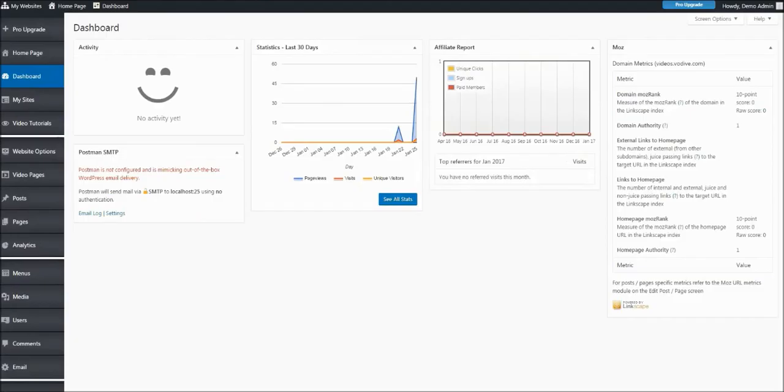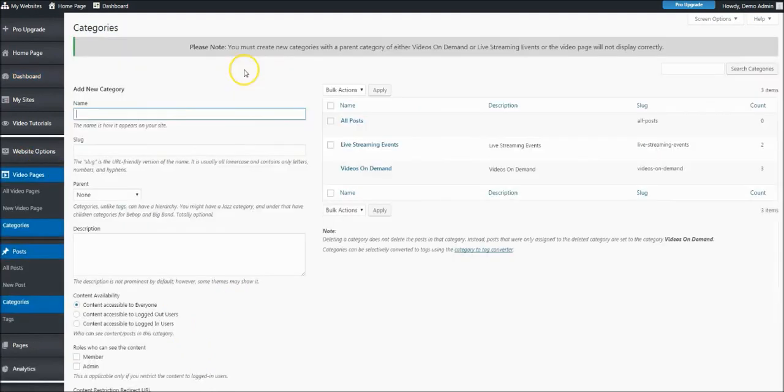The last thing that we're going to go over in this video tutorial is categories for our video pages. To create new categories, we're going to hover over the video page menu item, click on categories, and there's a notice at the top of the page. For any new video page category, it's got to have the parent category of either live streaming events or videos on demand for that video page to display correctly.